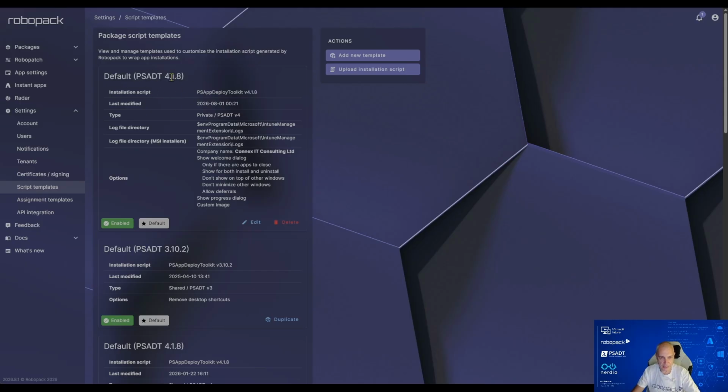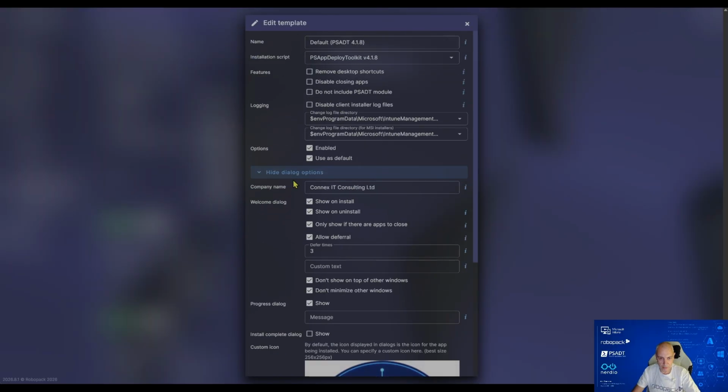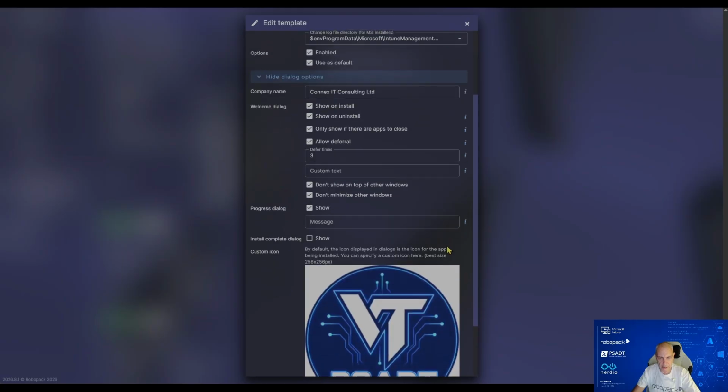I've got my default PSADT version 4.1.8. 4.2 is in RC, and I think that's coming out very soon, but for now we're using 4.1.8. If I edit that, you'll see this is based on my custom settings for my test tenant. You'll see here that we're allowing deferral times of 3. Now, as we tick this box here, this will only show if there are apps to close.